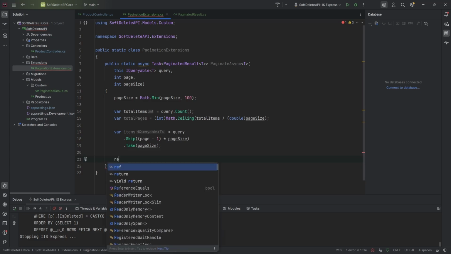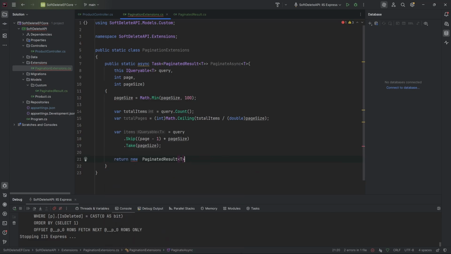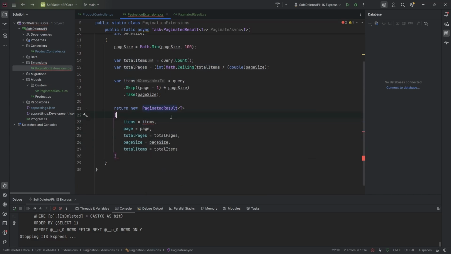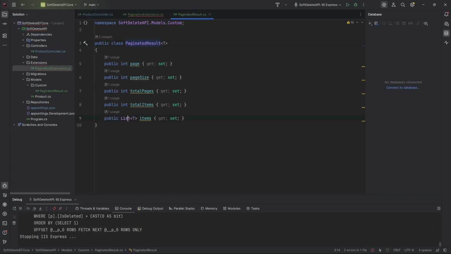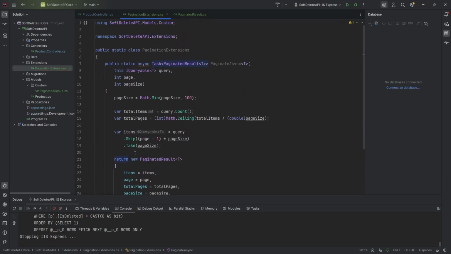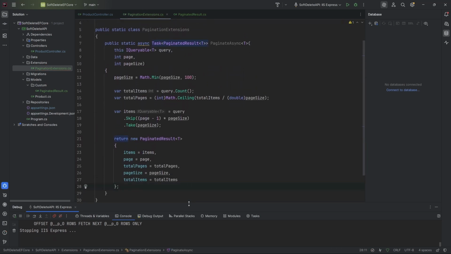For that, we're going to return new PaginatedResult T, and we're going to start to pass in our data. I made a small mistake here, guys. So inside of our paginated result, instead of returning a list, we should return an IQueryable of type T. Now if we come here, this error should resolve itself. And this is it. This is our pagination function.